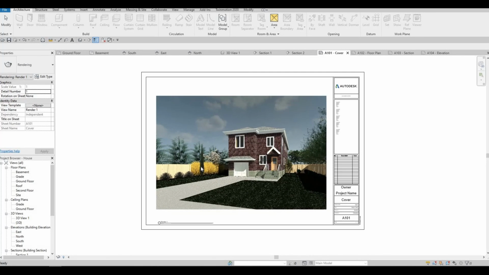So that's about it for our house tutorial. On the next one, it's all Twinmotion.